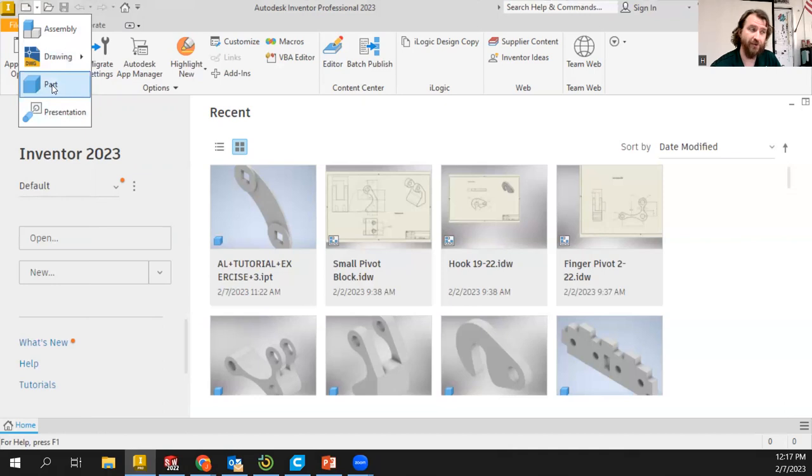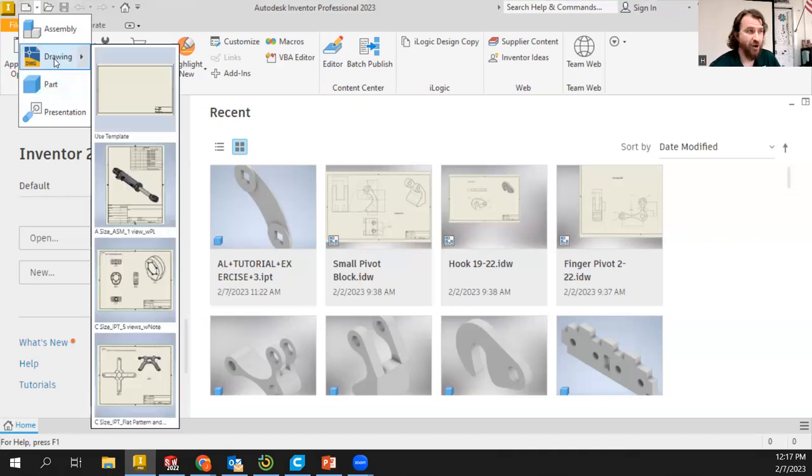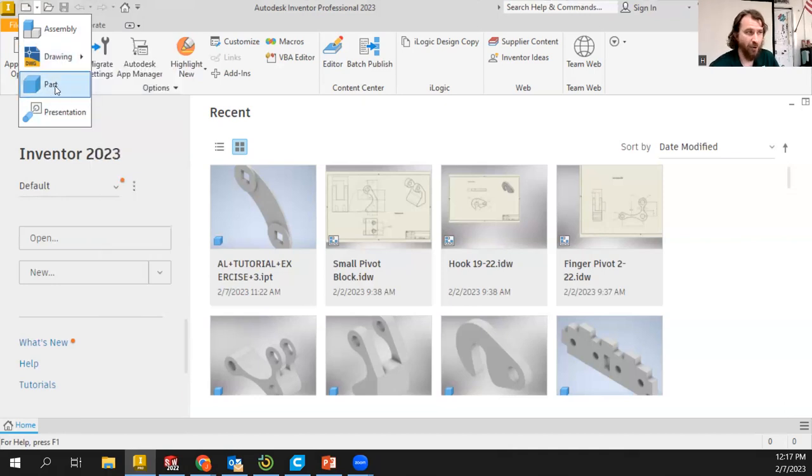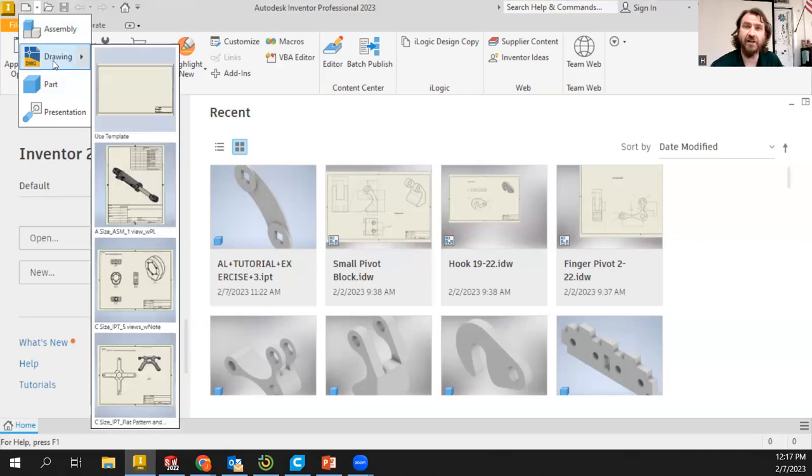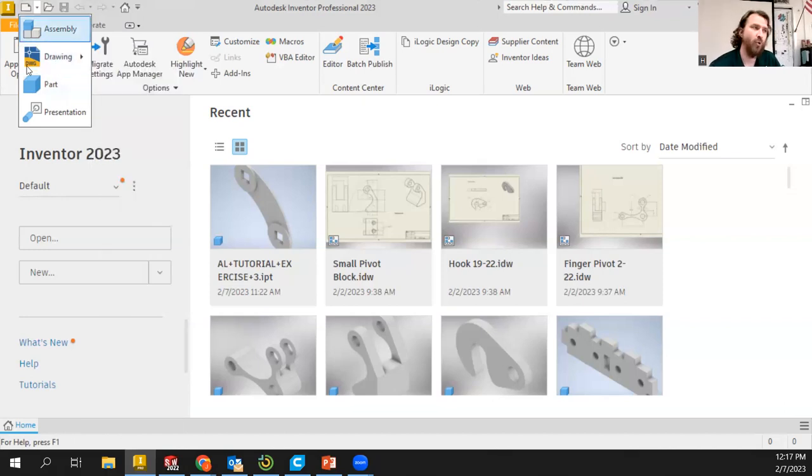Typically, we'll start with a part file being made. You'll make a drawing of that part file. You'll make some more part files. Once you get all your part files ready to go and enough, you would put them into the assembly, create the assembly, and then make a drawing of that assembly. So that is kind of the order of operations. And then the presentation would come last at the end if you needed a presentation at all of your particular project.